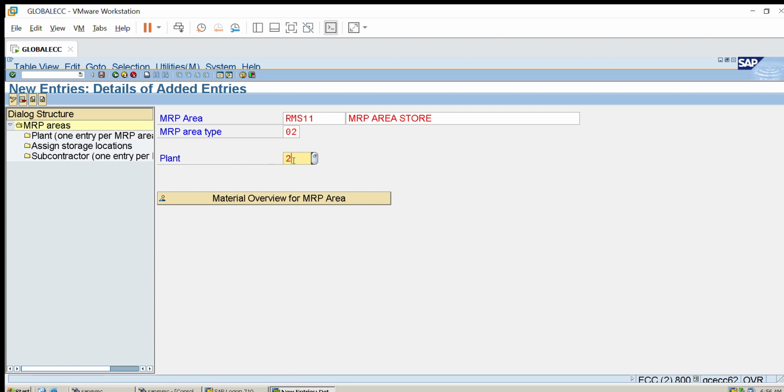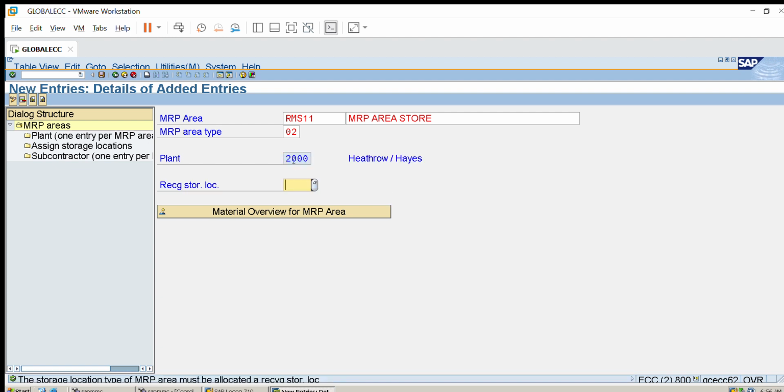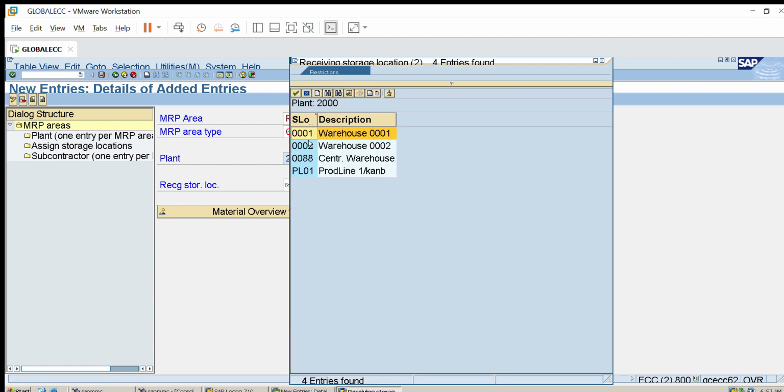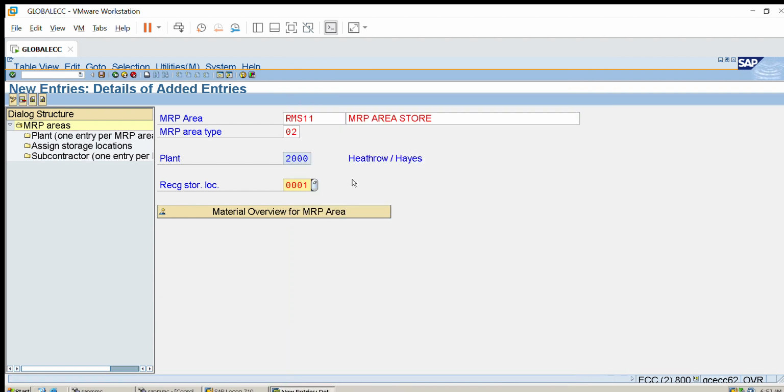And now the plant. What is our plant? 2000, right? Do this. It will ask for the receiving storage location. This storage location should exactly match the plant in the enterprise structure. For 2000 we already have 0001, and for 1000 also. So here we'll take 0001 warehouse. This should exactly match. If anything is not there in the drop-down, it will not appear. So don't save it; go directly to assign storage location.